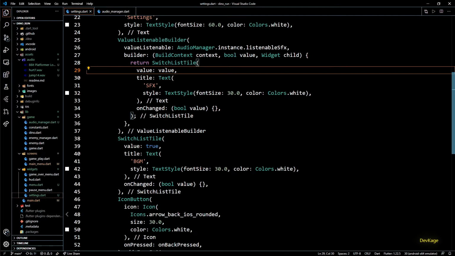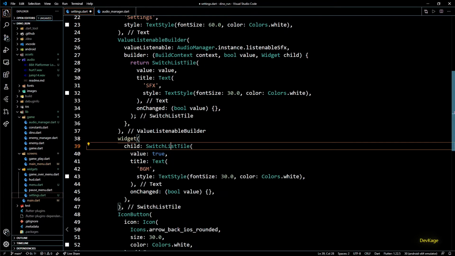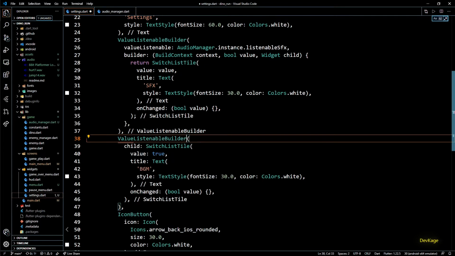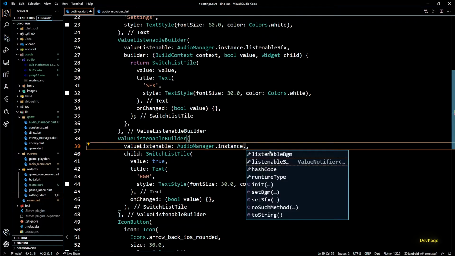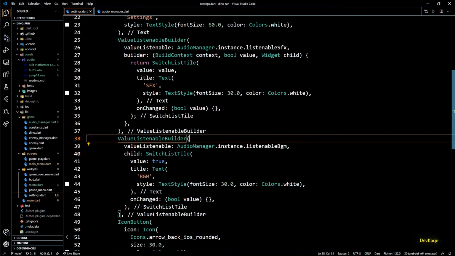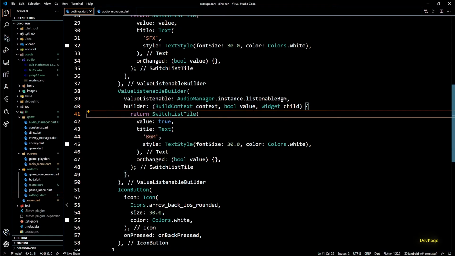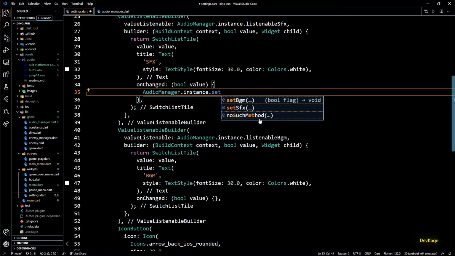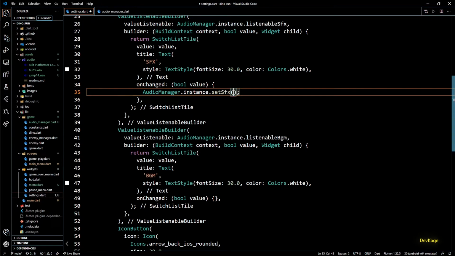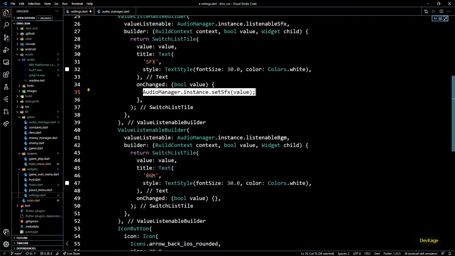Let's repeat the same thing for the second switch list style too. The only difference will be in the second case, value listenable will be audioManager.instance.listenable bgm. And now, in the onChanged of this switch list styles, we can call audioManager.instance.setSFX and setBGM with the new changed value.